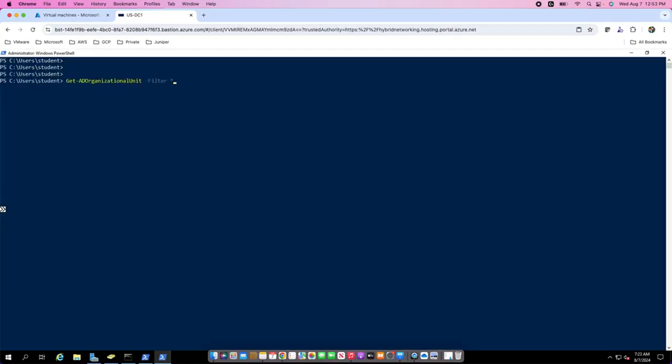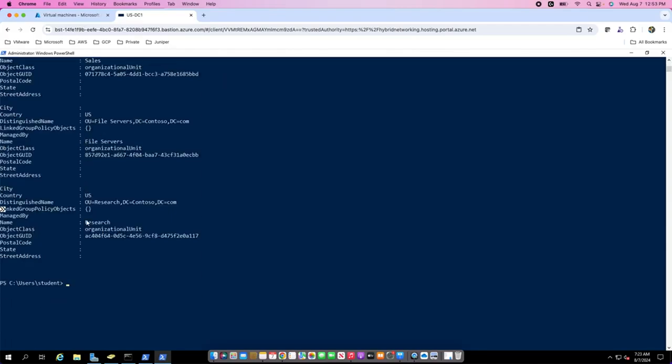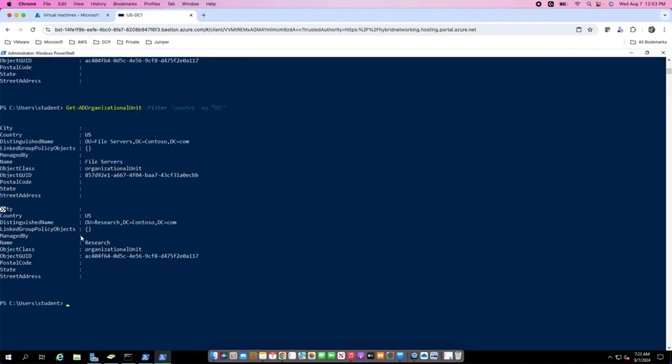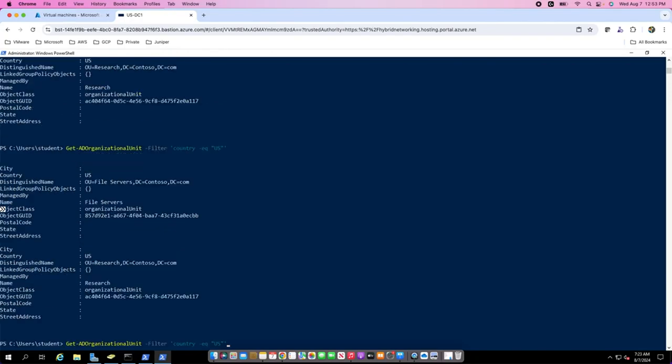So when I was doing last time the Get-ADOrganizationalUnit filter star, it was getting all the OUs. But suppose I want to filter them, so I will say where. I can either do the filtering here, or I can define the filter query here itself. So where name, or this time let's do it by country attribute. So country equals, and I put the country equals as US. So I will get those OUs which have this country. Okay, this country is set. So that's how I can define the attributes for these OUs.